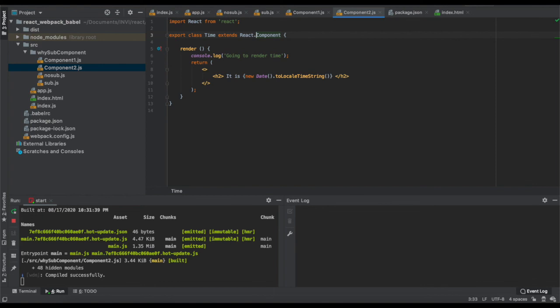So this is part one of the training, where I showed you why dividing the component into tiny subcomponents is very important. So always in React, write your code to the level of subcomponents. Try to divide everything into the tiniest possible subcomponents.